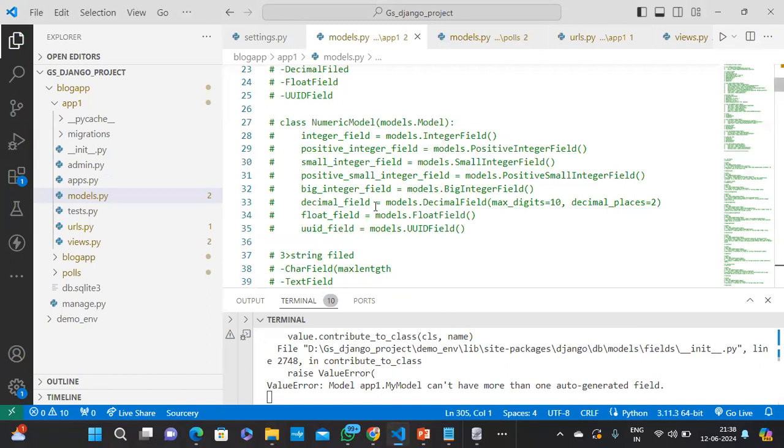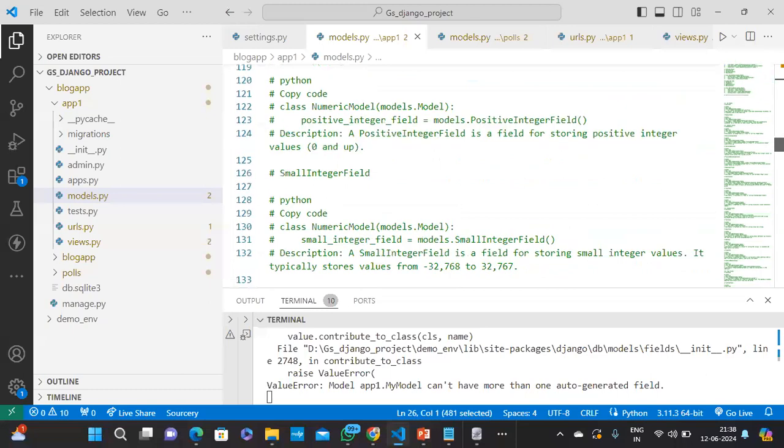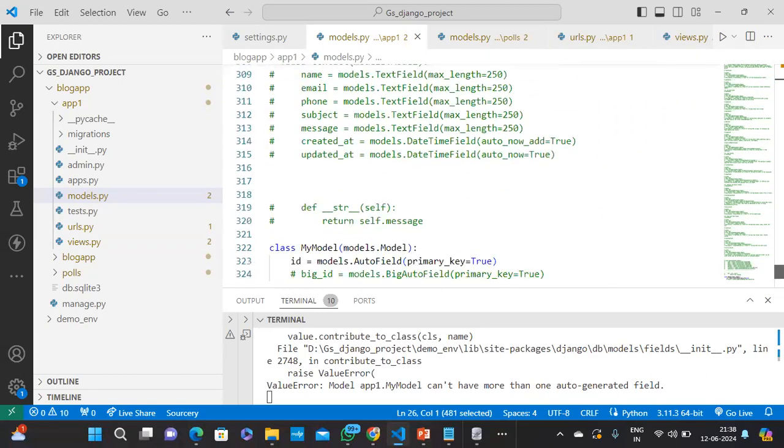But the thing is how to create models. So now I just take this.